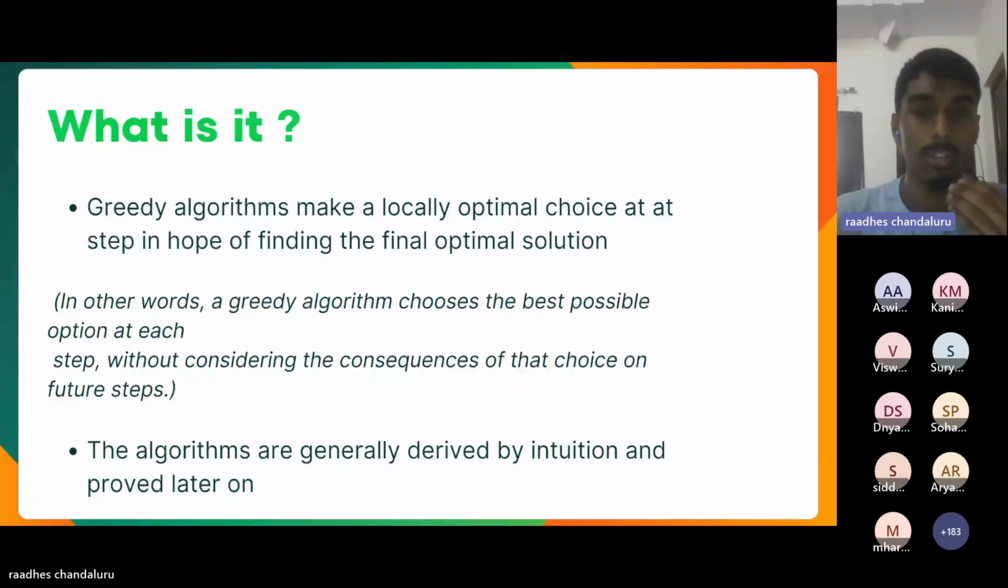So basically, greedy algorithms make a locally optimal choice step by step in hope of finding the final optimal solution. At every point, it considers the best possible option without considering the consequences. Usually these types of algorithms are derived by intuition mostly, and then we can prove them later on, but usually we just tell it by intuition, and you'll see what I mean when we see the problem.